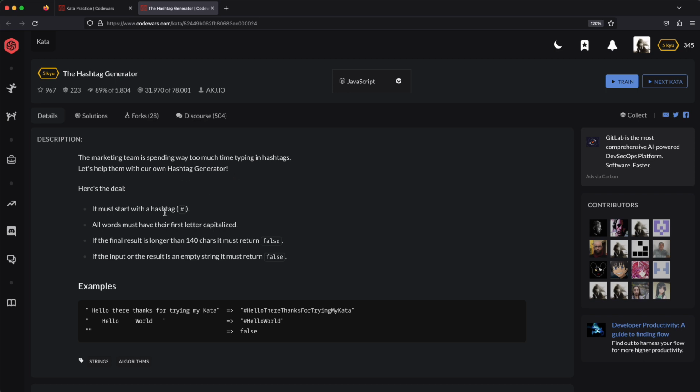It must start with a hashtag, with this symbol. All the words must have their first letter capitalized. If the final result is longer than 100 characters, then it must return false. And if the input or the result is an empty string, then we should return false as well.